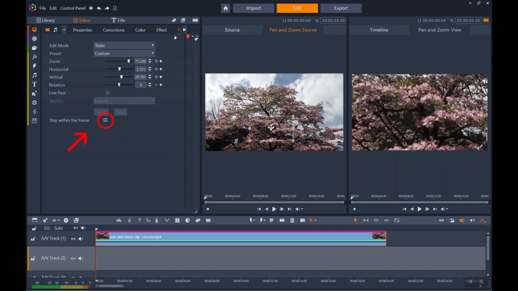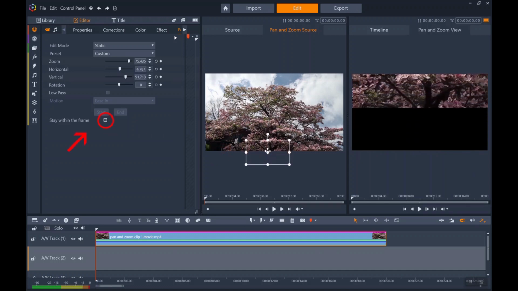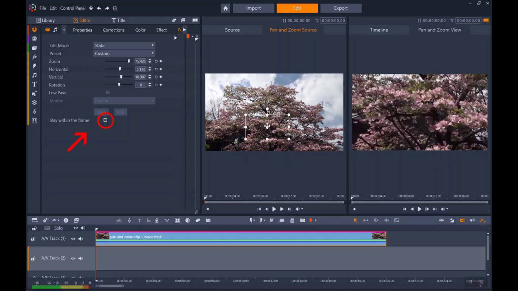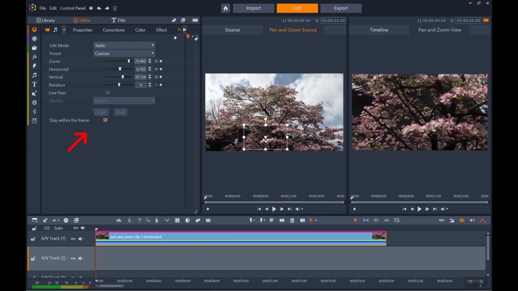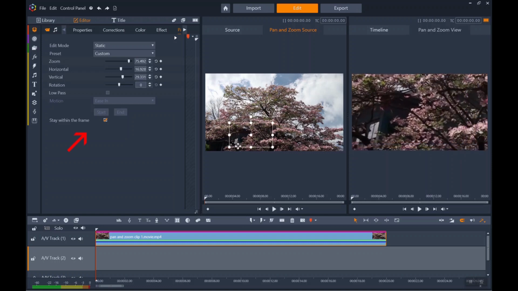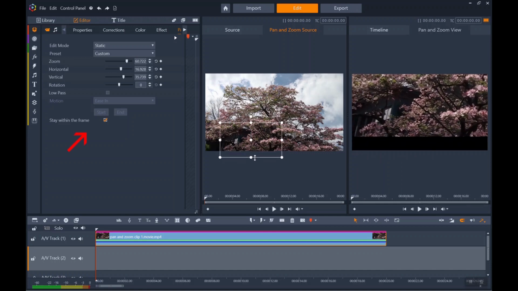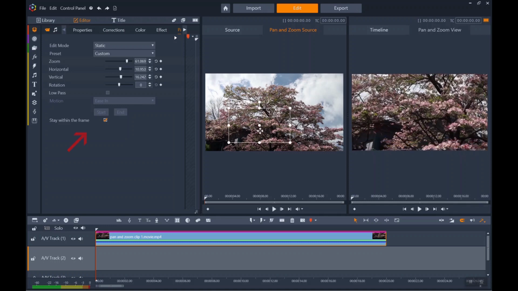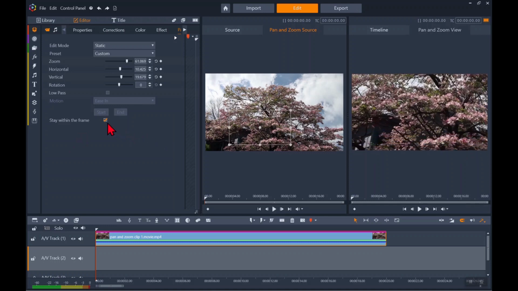Stay within the frame unchecked means you can move a frame beyond the edge of the screen. Checked means it won't let you move it beyond the edge. Although you can grab a frame edge and drag it beyond the screen edge. But I usually don't want any black space beyond my image, so I keep this box checked.